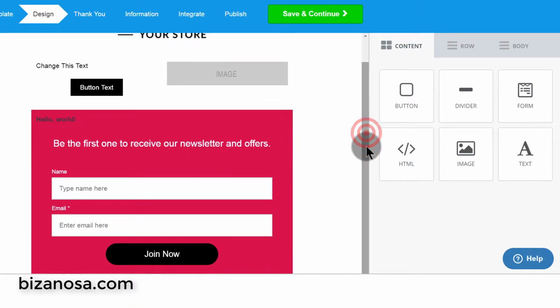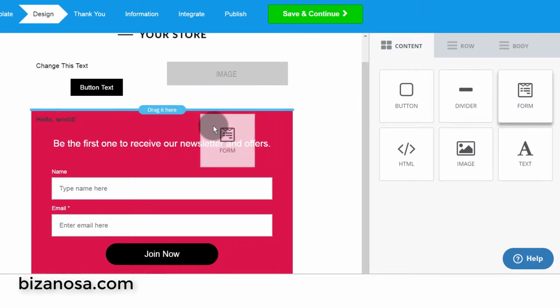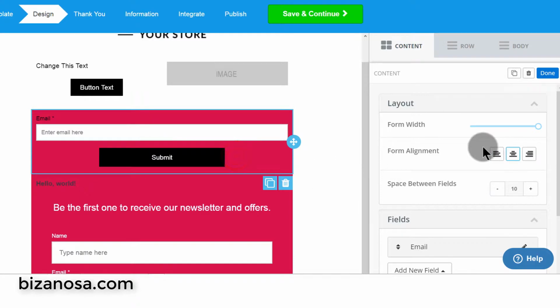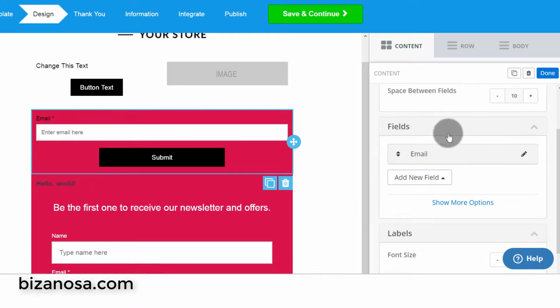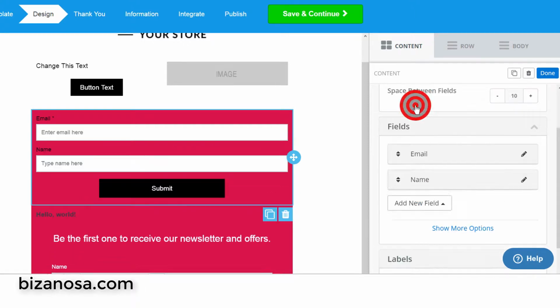So if you know how you want to design your landing page, then you're just going to come in here and add anything that you need to add. If you want to add the form, you see we already have a form, but you can add another form, and then inside of your form you can choose the fields that you want. Maybe you have a name, you can add the name there.